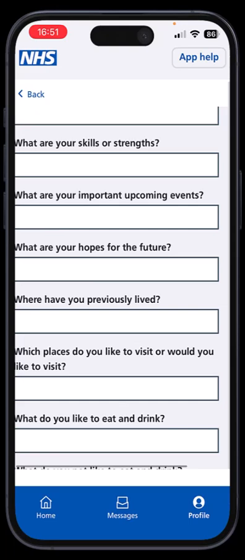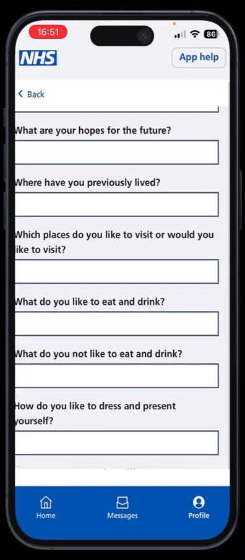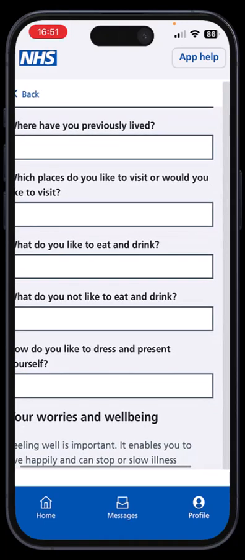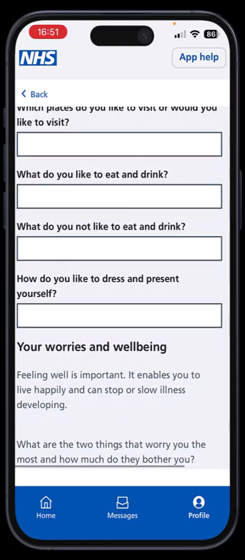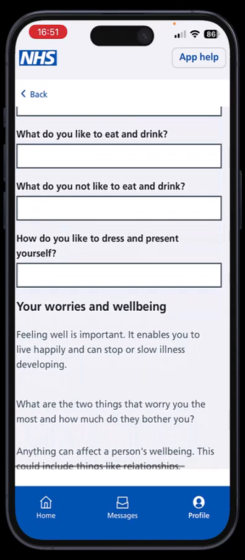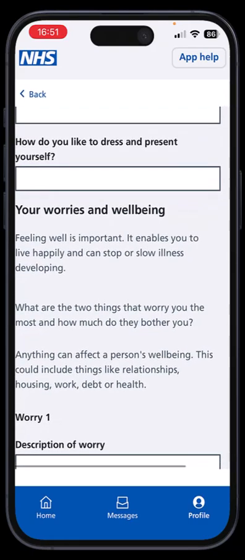What are your important upcoming events? What are your hopes for the future? And where have you lived previously? What places would you like to visit? What do you like to eat and drink? What do you not like to eat and drink? And how would you like to dress and present yourself?